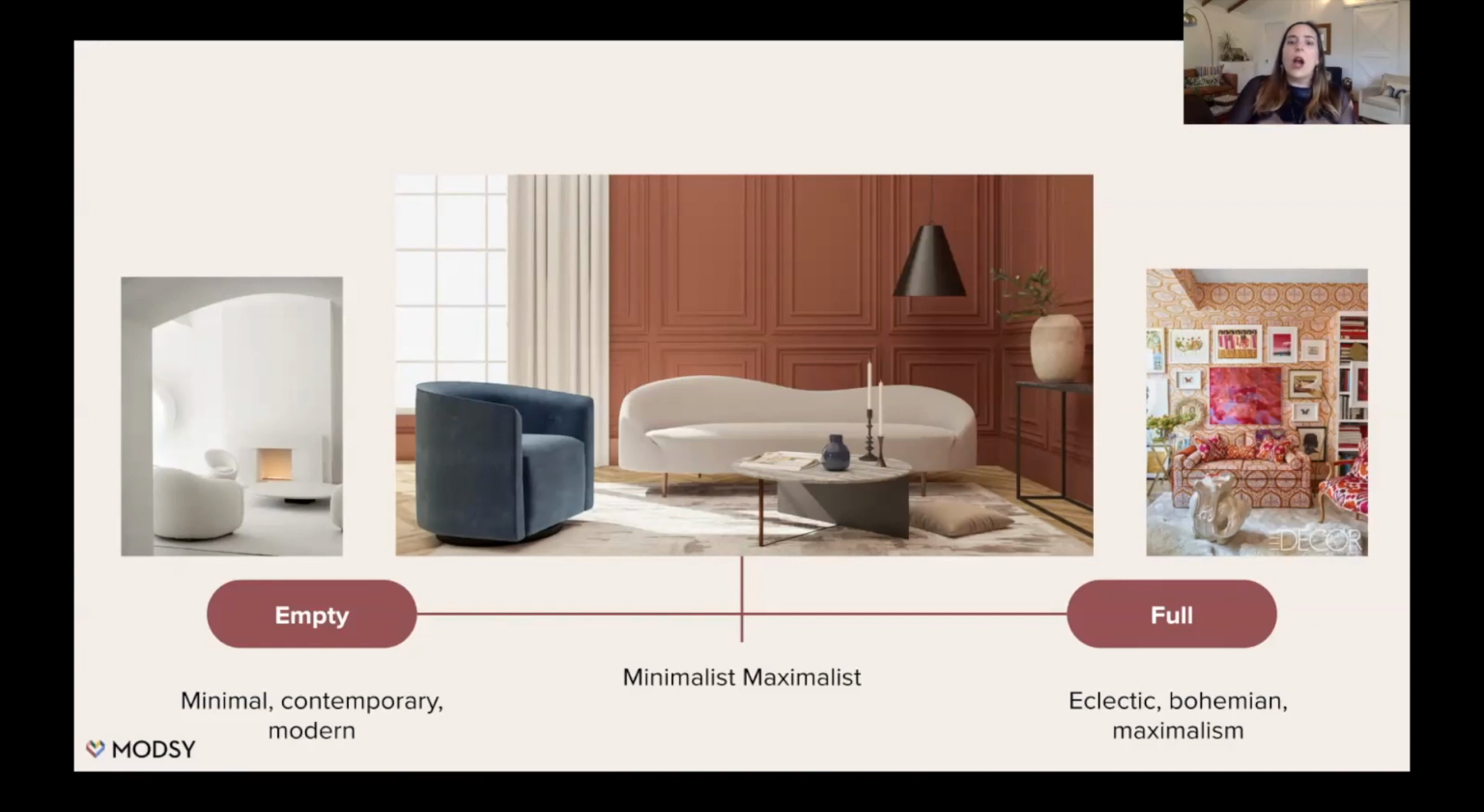But then the color palette and some of the materials make this room feel a little bit more maximalist. So while it is edited and it is pretty minimal, we have these elements of pop and high contrast and excitement that's added by the marble coffee table and that blue velvet chair.